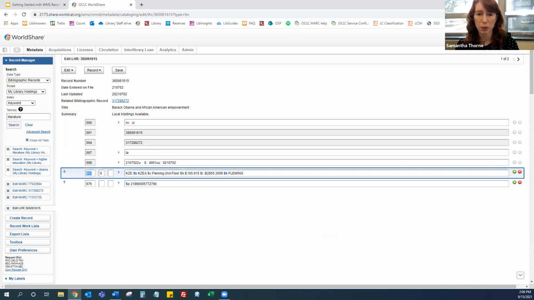When I have multiple bib records open, it can be difficult to remember which is related to the LHR I'm currently looking at. So I find this linked OCLC number helpful because that will easily pop me back to the correct record.